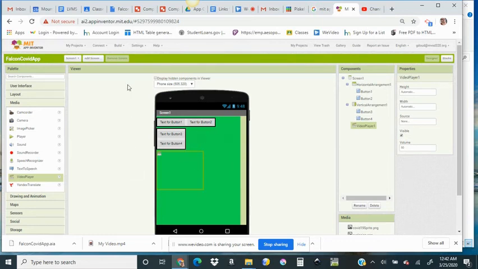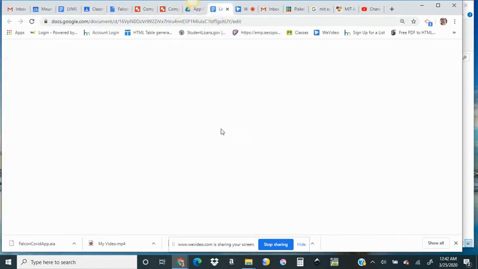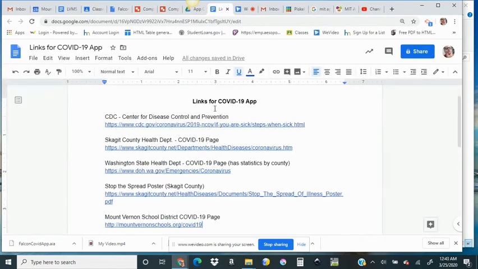So that's it. Oh, one more thing I'm going to put in the Google Classroom: here is a page of links for the COVID-19 app. If you need to access information, if you want to put in a web viewer or links, here are some pages.